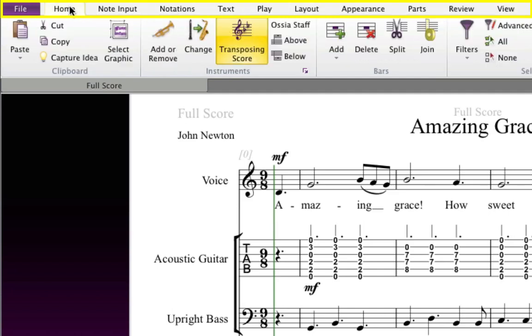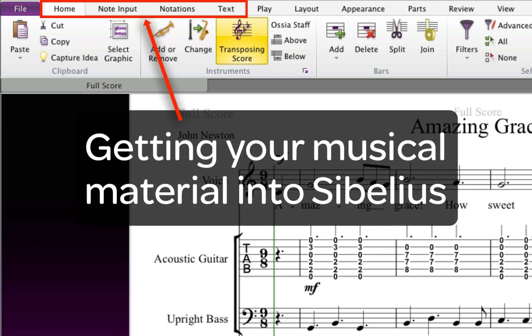To help you remember where you'll find the features you need in the ribbon, I find it easiest to conceptualize them as follows. Think of the Home, Note Input, Notations and Text tabs as the group of four that is all about getting your musical material into Sibelius.